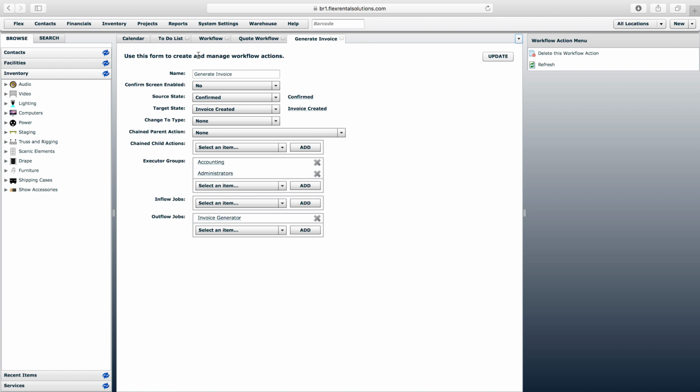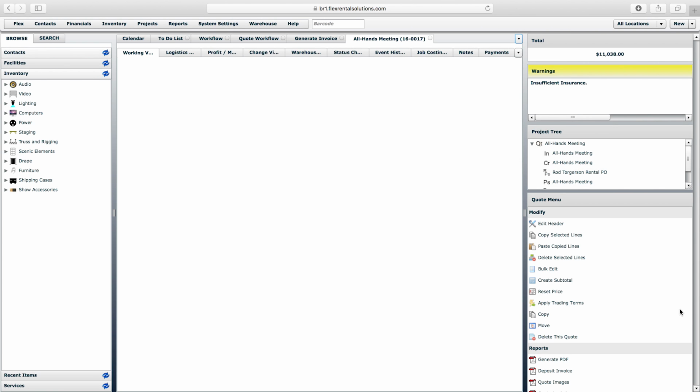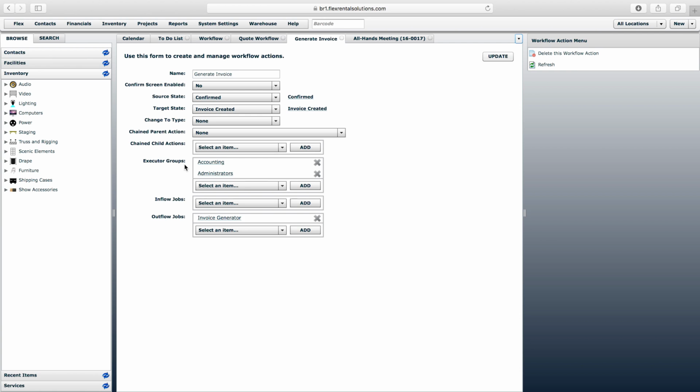So I'll click create, and notice what will happen now if I go back into my quote that's in the confirm state. Since I'm an administrator in my system, I see the option to generate an invoice. So let's say maybe somebody who's assigned to the sales rep group opens up this quote. They're not going to see this option. They're still going to have to go through the flag as ready to invoice process. But since I'm an administrator or accounting, I could just immediately generate an invoice without having to go through that step. So that's one really good example of why you might use executor groups. You might want some people to be able to see that option and others maybe not.